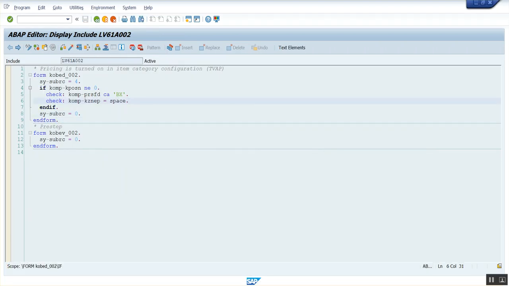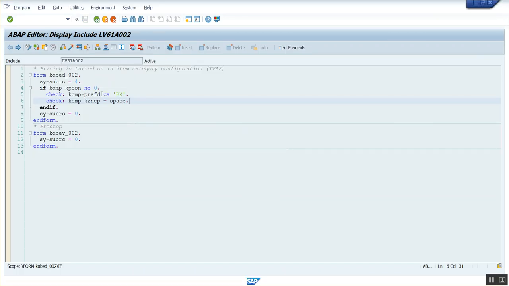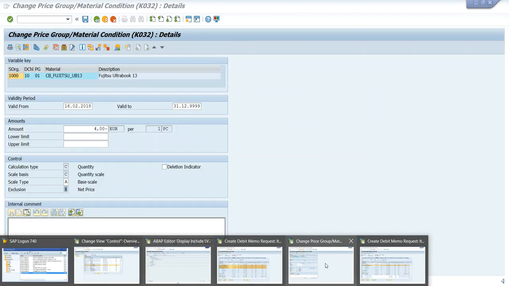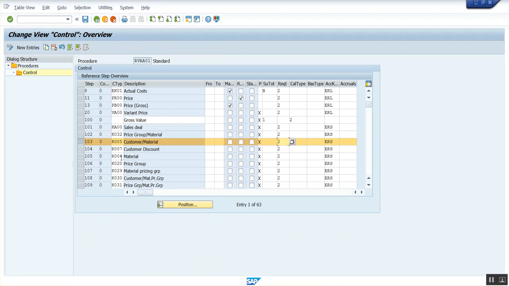So now when the pricing condition record is processed for K005, and against that it has a requirement 2, basically the requirement fails here, because the requirement says that it has to be space. If it is space, then it allows it to set the subroutine value 0, and as it finds that the KZNEP value is X, this statement is not executed and the subroutine value is 4. That means this condition record is not executed for the condition type because of the requirement. Similarly for K007 and K004 also.